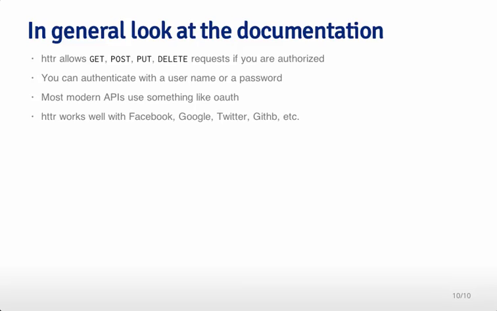If you go to the httr demos component on GitHub, you can see a bunch of examples of how you access the different APIs for the different websites. And that's actually what I modeled this lecture on, the demo for the Twitter API.